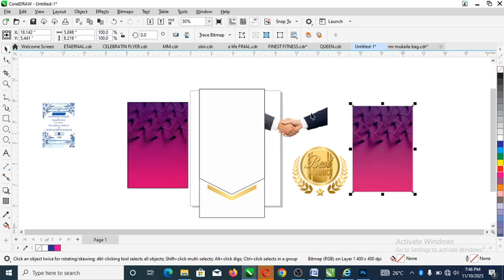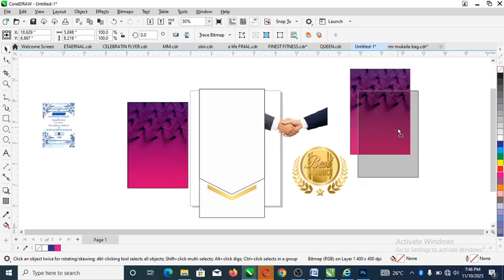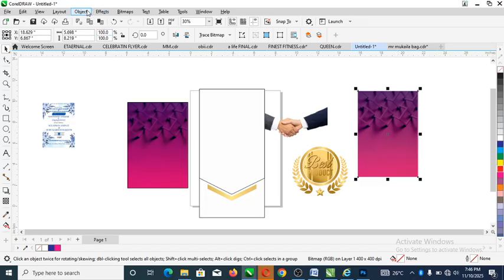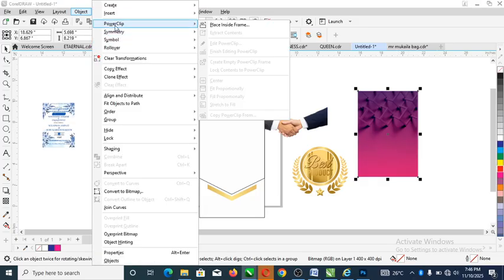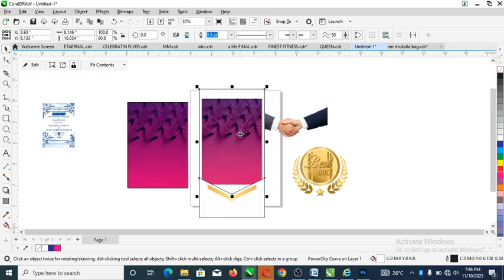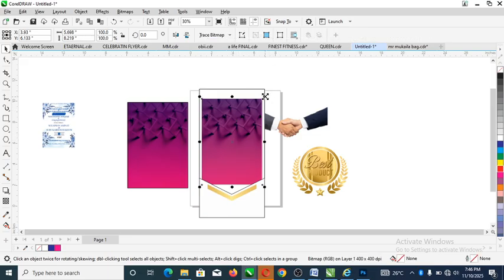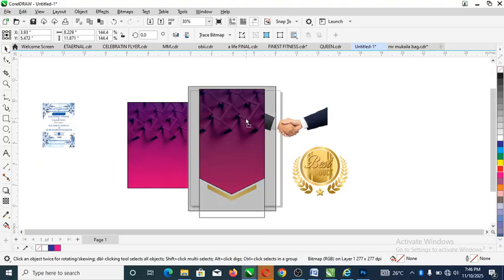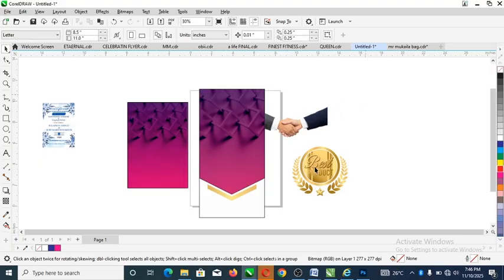So let's go on and PowerClip the background that we created so far. Go ahead to Objects, locate PowerClip, then hit on place inside frame, select the frame, and automatically it snaps in. Hold the hotkey, select the object and make it bigger just like so. Good, nice one.